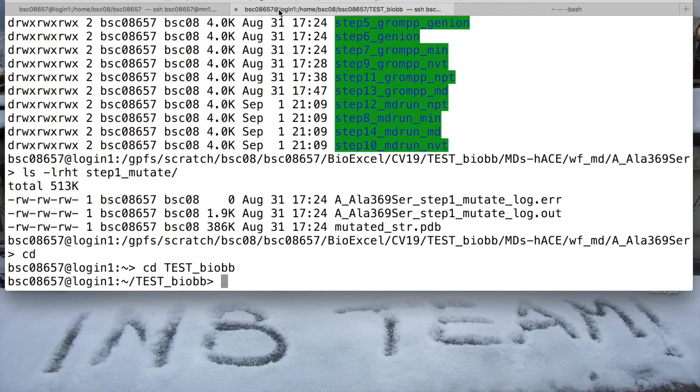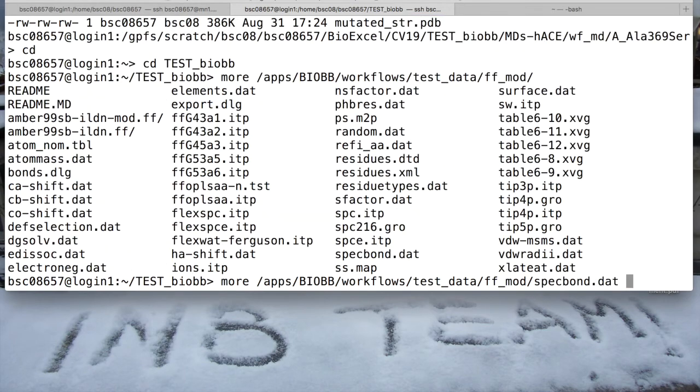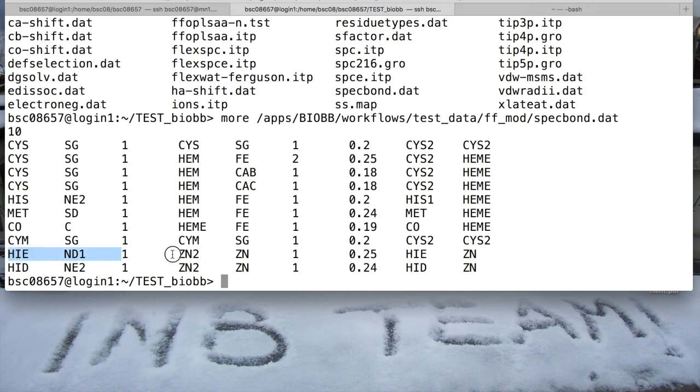We can take a look at this. Again, this is available to everybody, so you can still reproduce this workflow with your user in MareNostrum. We can look at the spec bonds, and you will find these two modifications here. Especially the last one is the one that we need, 0.24 nanometers, to make the link and the distance restriction between the two delta histidines that we have in the structure with the structural zinc ion.